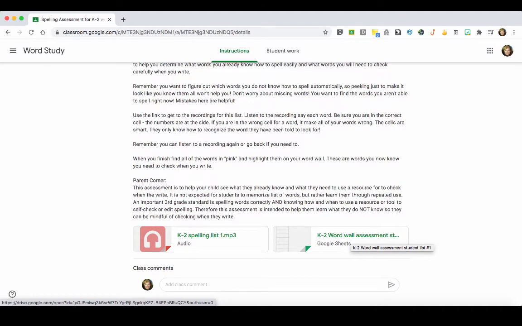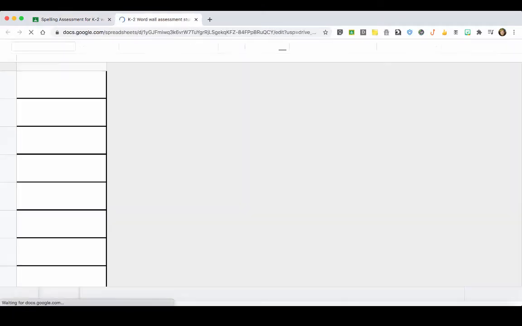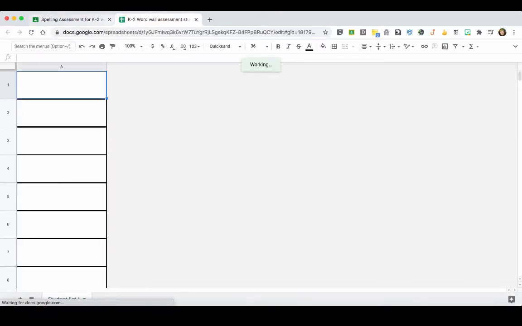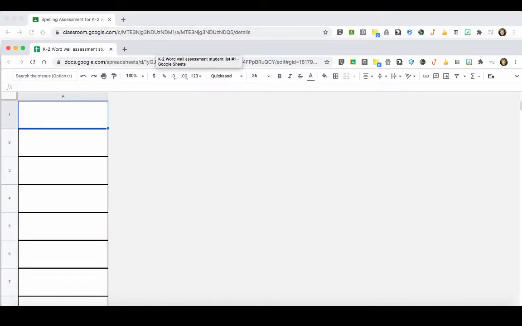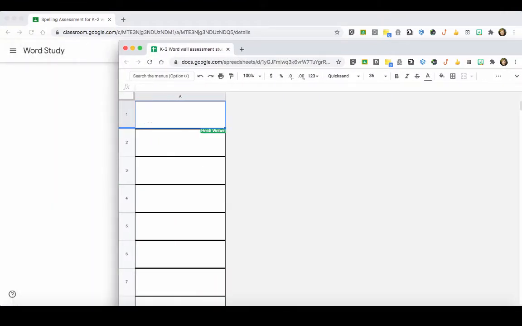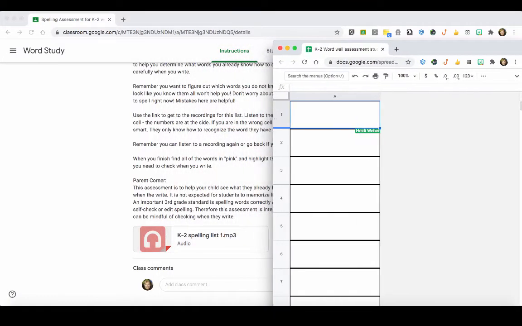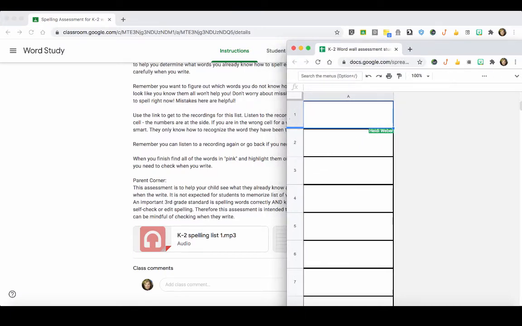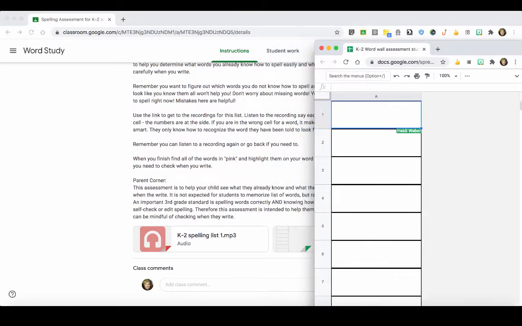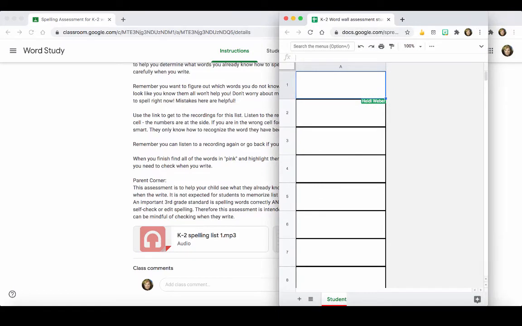You're going to also need to open your word wall assessment. Open your word wall assessment and it goes to a new tab. You're going to need to click on the tab and drag it so that you make two windows. Then you can make this window smaller by holding the bottom left corner of your touchpad and scrolling so that it's much smaller. That way you only have the word list.